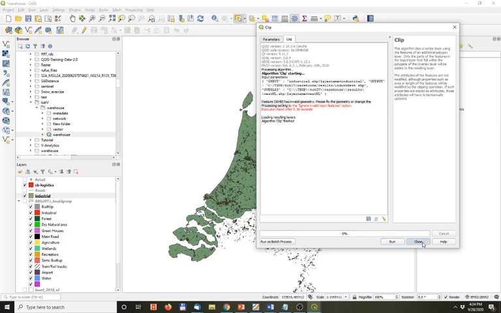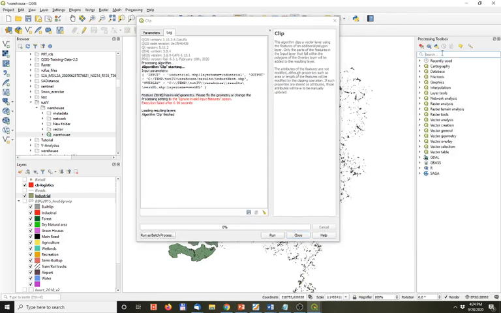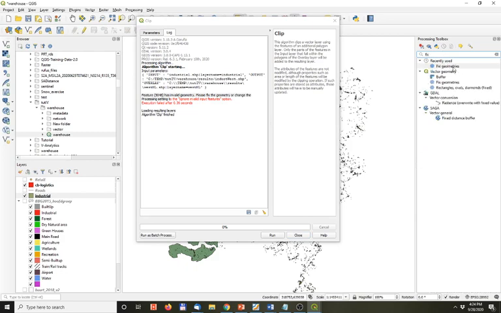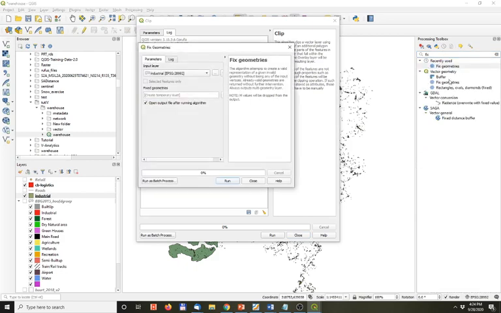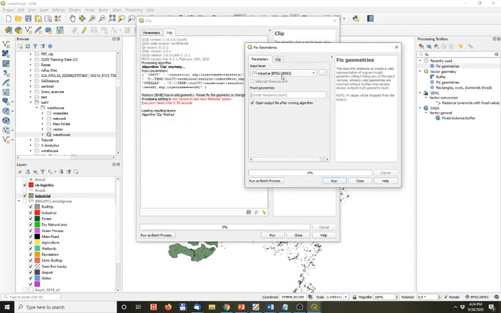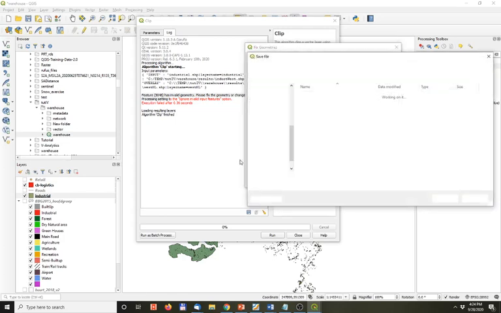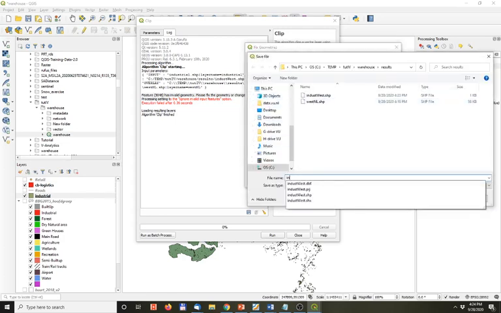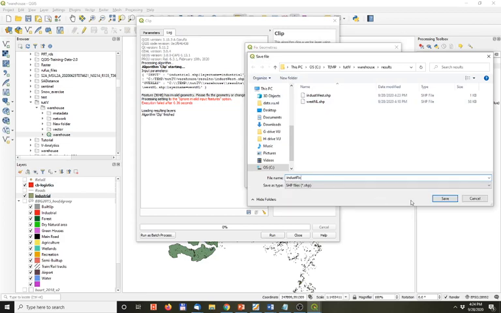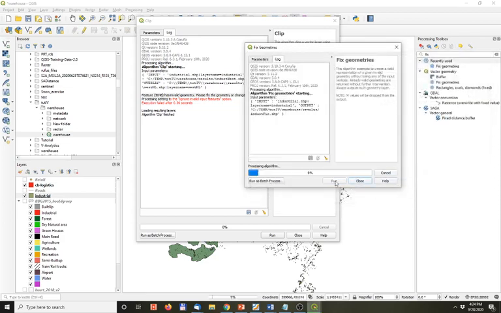So we're gonna close this, well, we can leave it open actually. We just go and say fix geometries. There's a tool for that. In Vector Geometry, Fix Geometries. And then it's our industrial site we want to fix, and we're going to call it industrial fix. Actually, we have to click here to save it to a file. Same location, indus fix. Save, run.